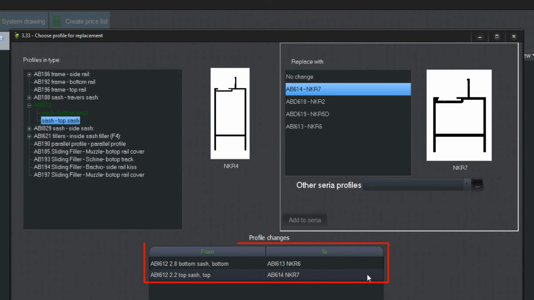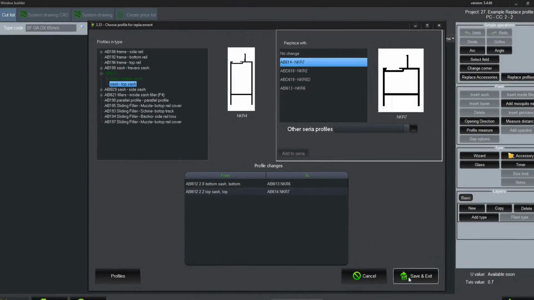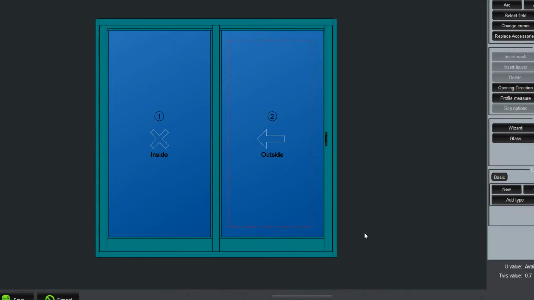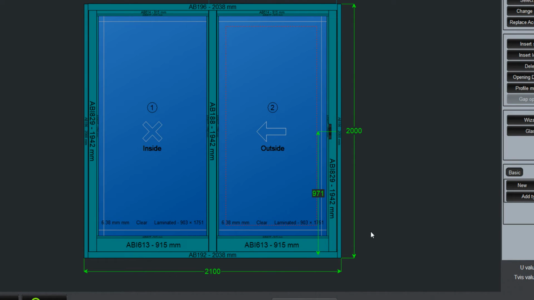The replacements we can see on the bottom of the form in a small table. After save and exit, the result will appear on the preview of the Type 2.